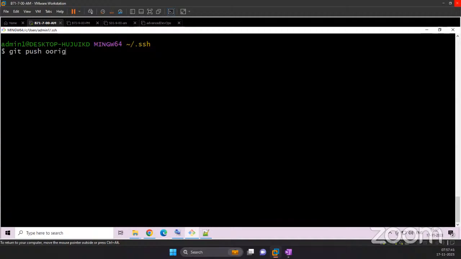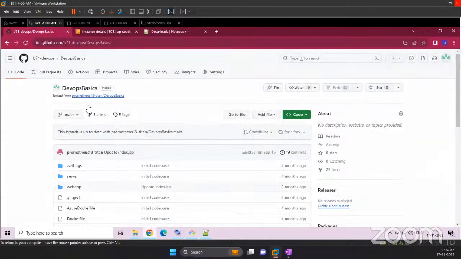I want to copy it to the origin. Sorry, origin means your remote repo. Origin is a keyword here, a Git keyword. That means I want to push my file here in this branch.